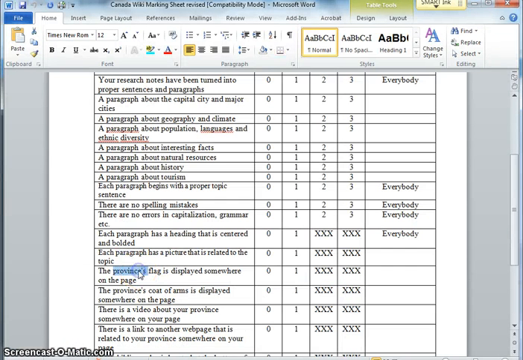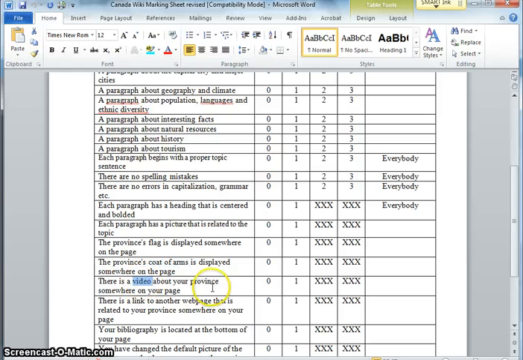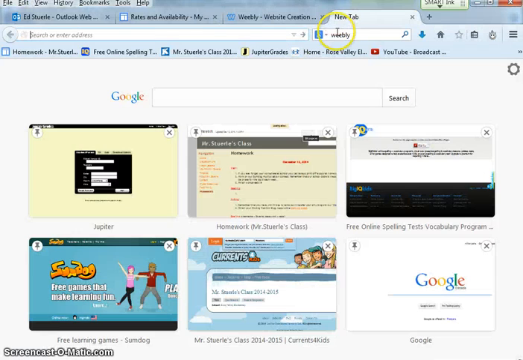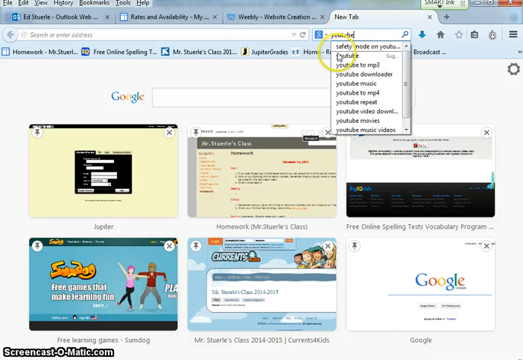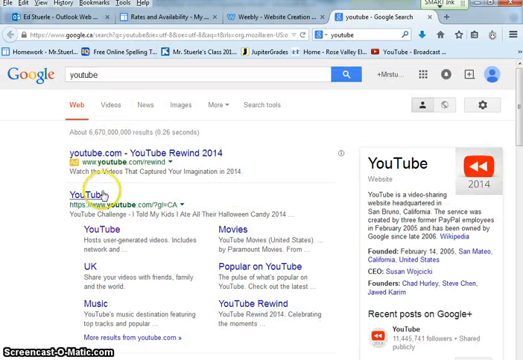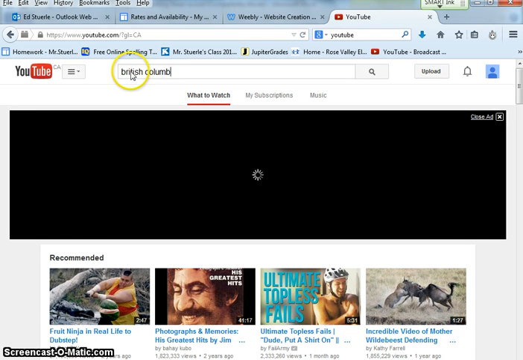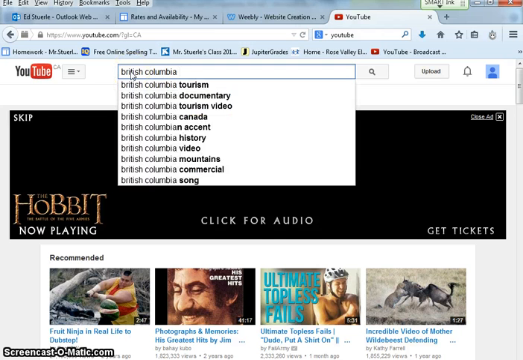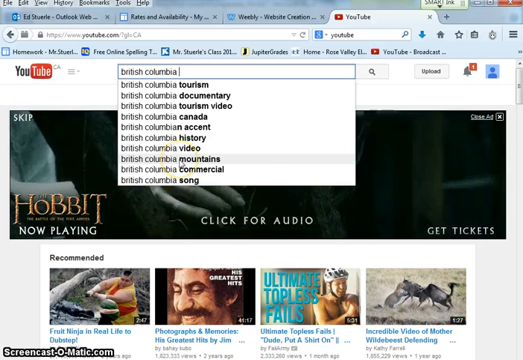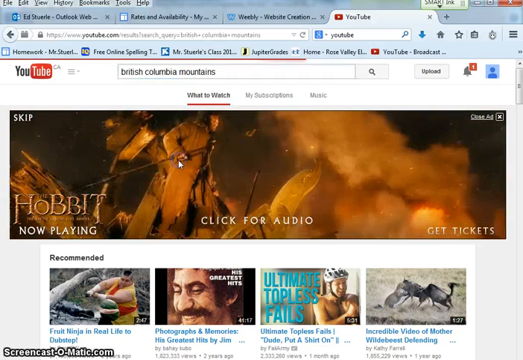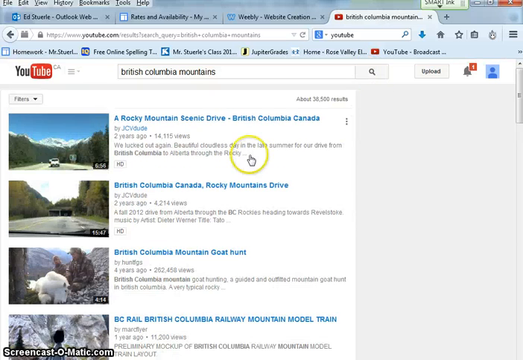Okay, so picture. So the province's flag, that would just be a picture. The province's coat of arms, once again, that's a picture. There's a video about your province. Okay, so this is where you're going to go to YouTube, and you're going to search for a picture or video, a reasonable video for British Columbia. And you might wait for the pop-ups here, and maybe you really like our mountains and you go mountains, or you maybe go tourism. I'm going to pick mountains just out of curiosity and search for that.